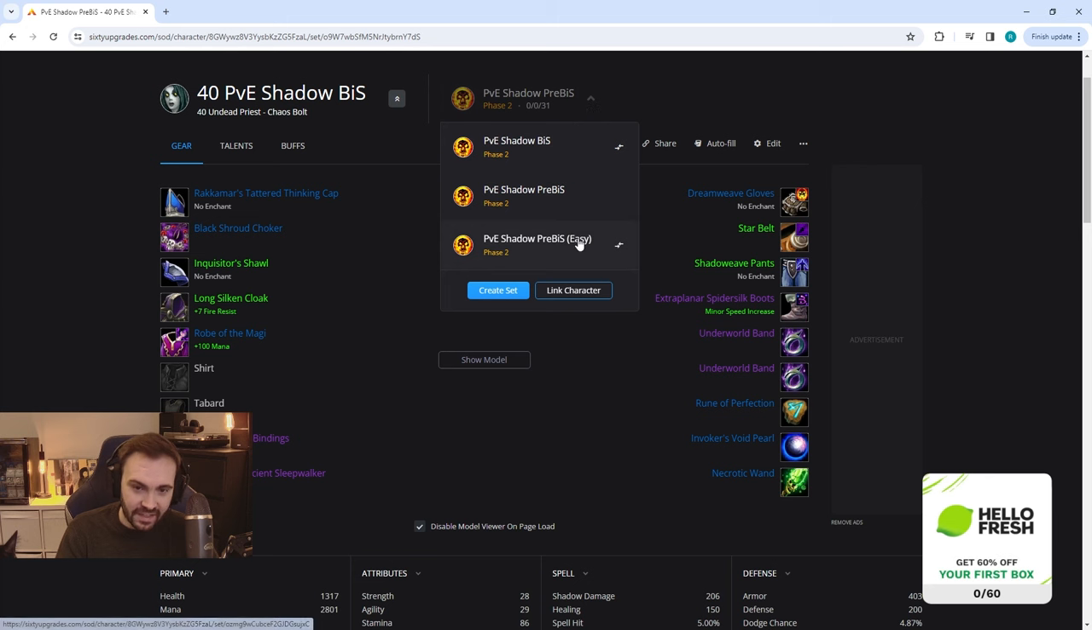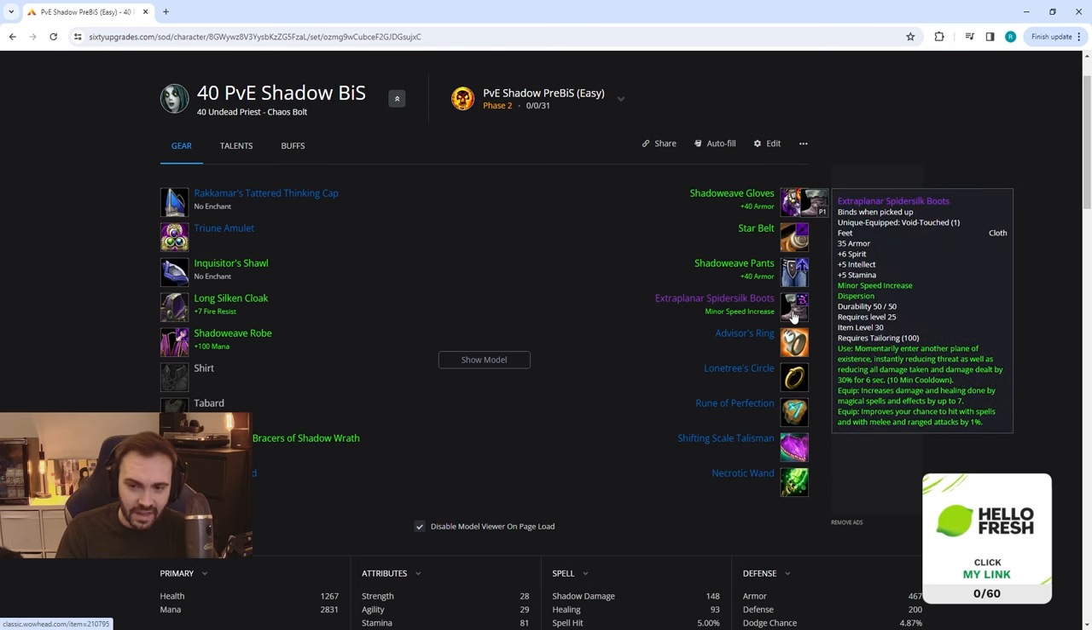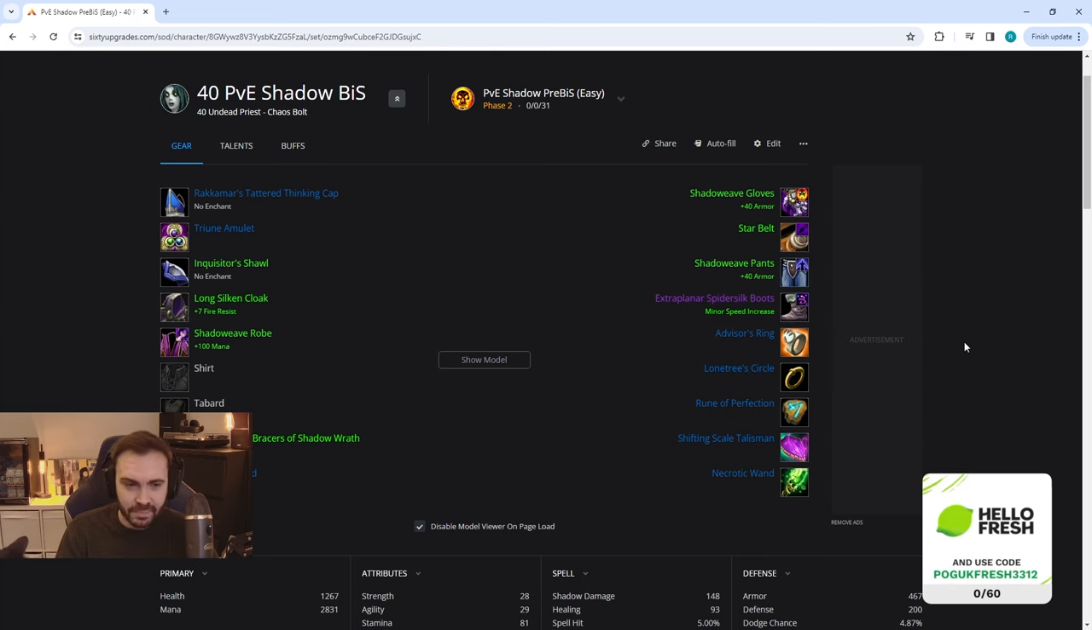So, quick look at the easy pre-BIS. So, a lot of the same, but there's a few more greens on there. Cheaper BOEs in general, rather than the expensive stuff like the Underworld Bands, which are no doubt going to go for a lot. Things like the Tailoring Boots are staying on there, however, but the BFD loot is gone.